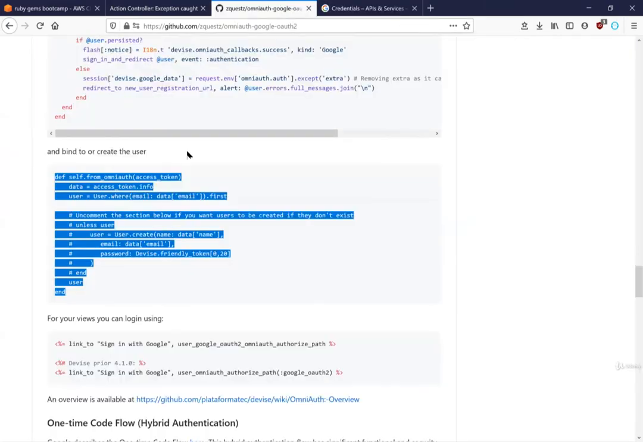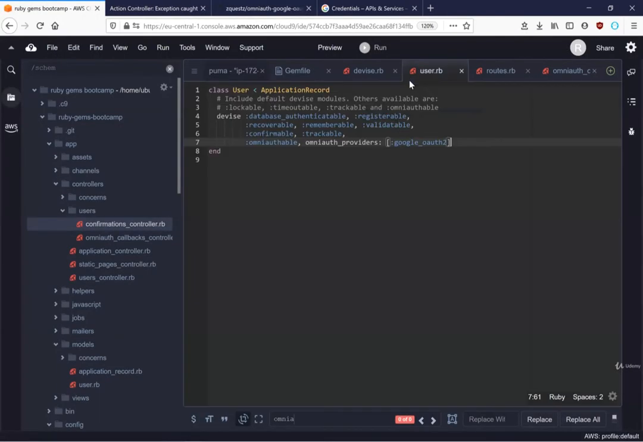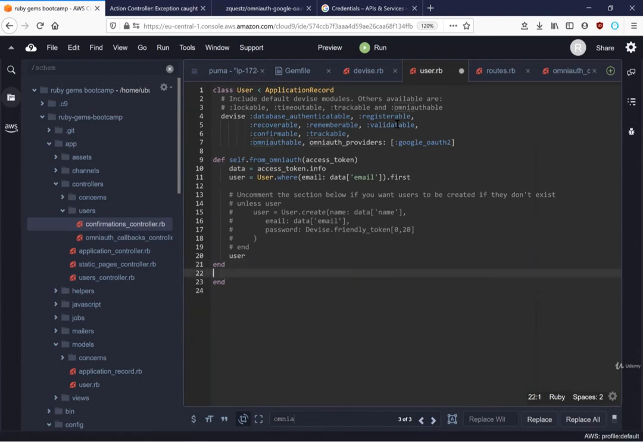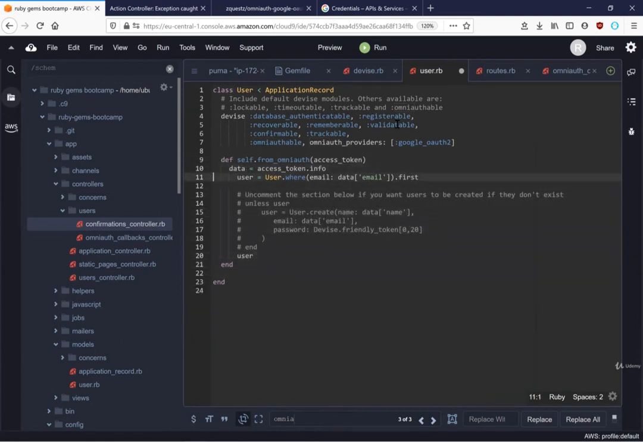Okay. Now, maybe we need to add this method to user.rb. Let's try. Okay, and I will clean it up a bit. So data equals access token info. Uncomment the section below if you want users to be created if they don't exist. Yes, we want users to be created if they don't exist yet. So we are uncommenting this section.